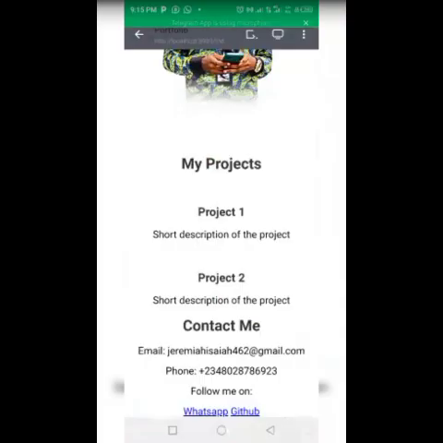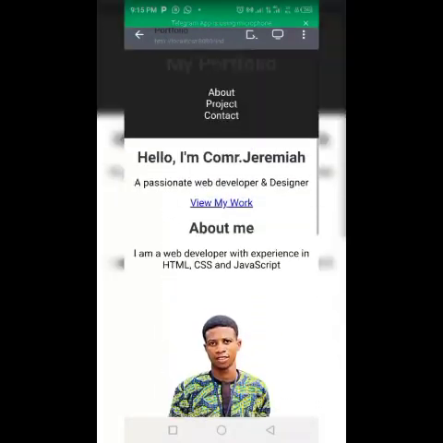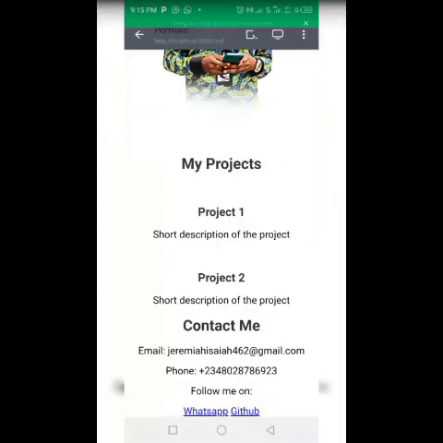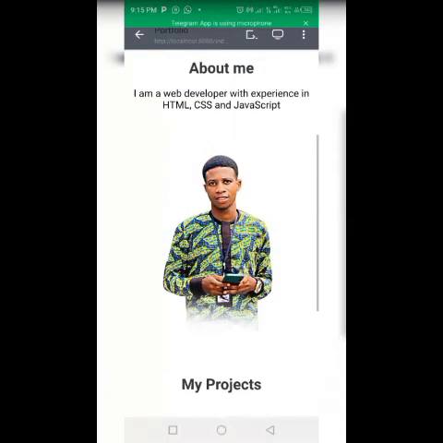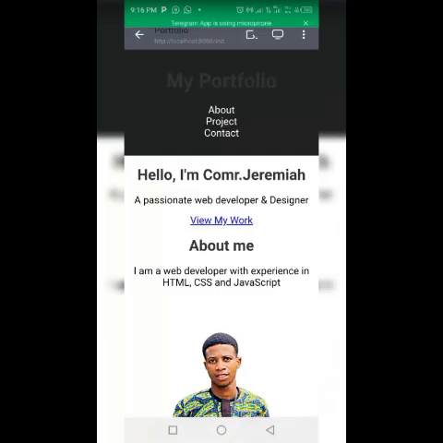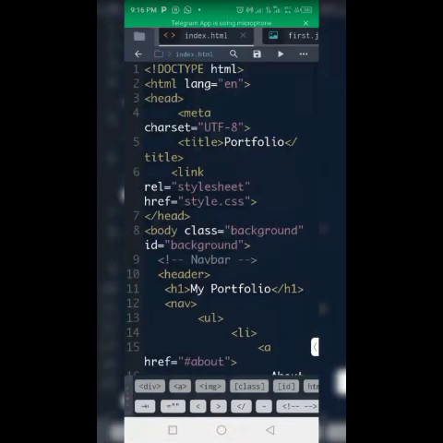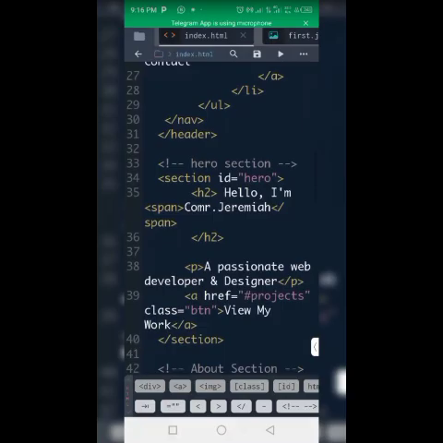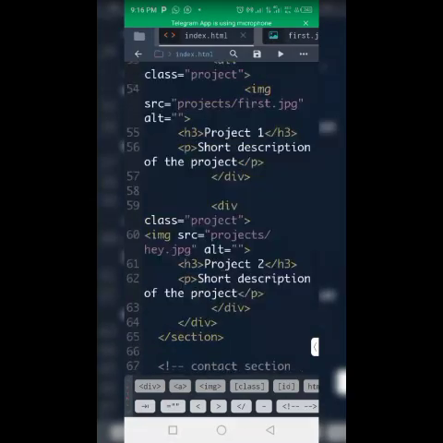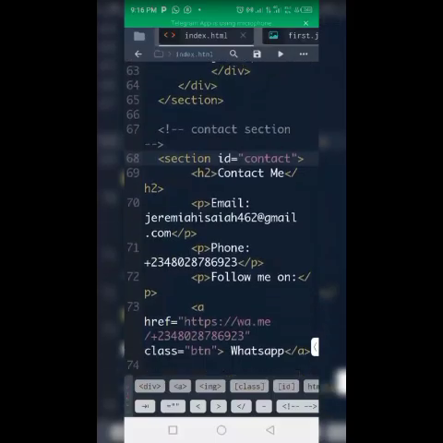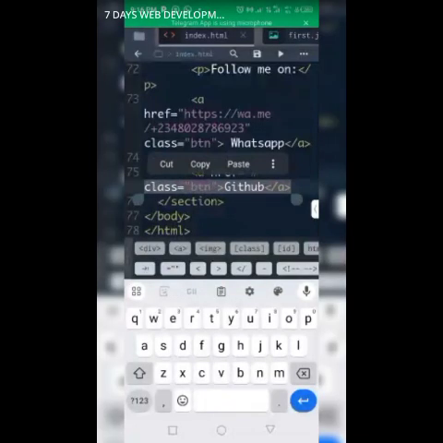Now we want to style our button, which is the WhatsApp link. So our button was given a class name. Let's check the class name for our link. It was given a class name BTN. So this is the first time we want to style a particular item with its class name.